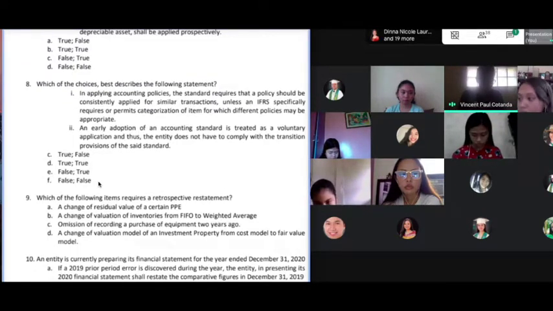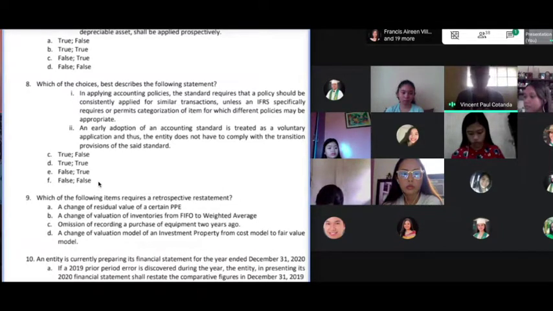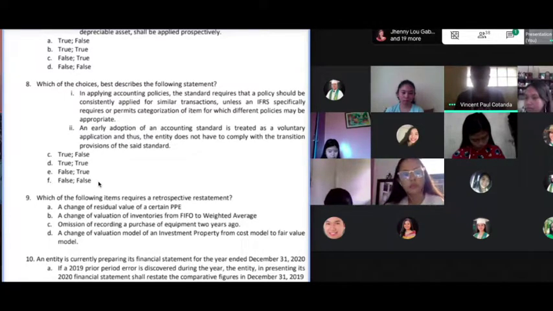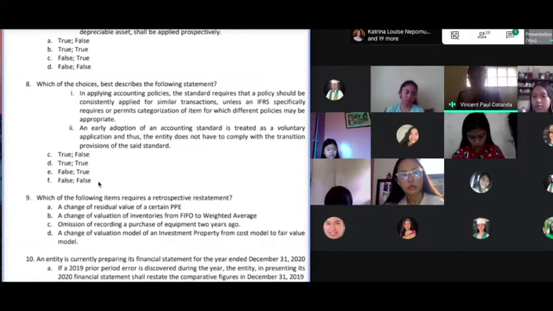Number 9, which of the following items requires a retrospective restatement? So our answer is letter C, omission of recording a purchase of equipment 2 years ago. C, because it is the only choice that requires a retrospective restatement since it is a prior period error due to an omission committed. Furthermore, letter A is a prospective application of change in accounting estimate, and letters B and D are retrospective application of changes in accounting policies. Thus, our answer for number 9 is letter C.